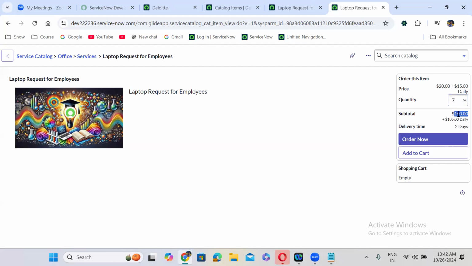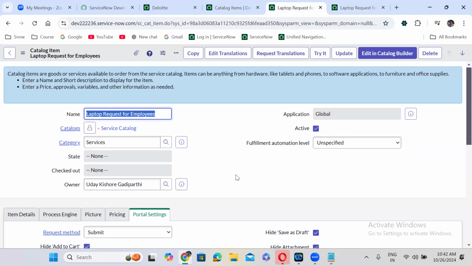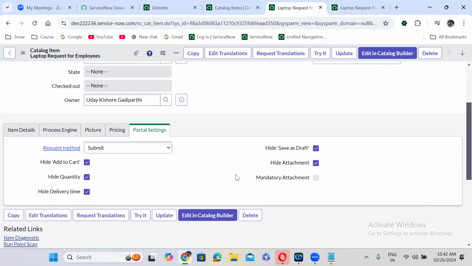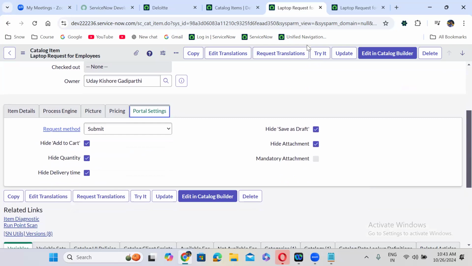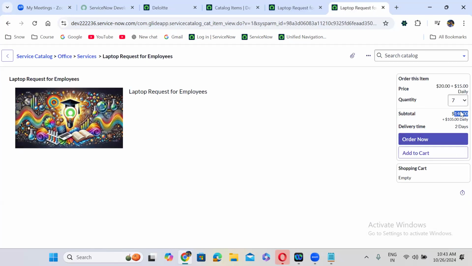Delivery time 2 days. Order now. So these options you can hide in the service portal using these portal settings. Using these portal settings, I am going to hide it in the service portal.